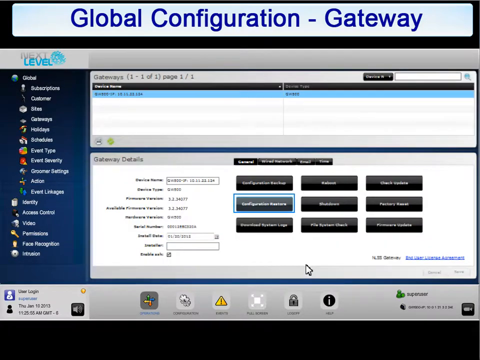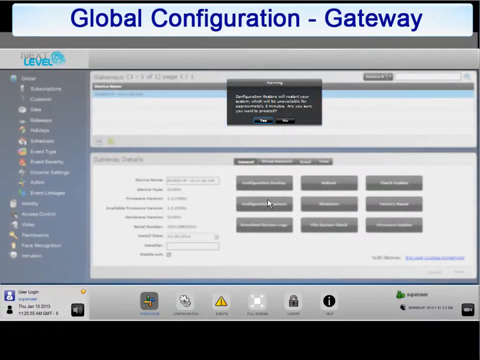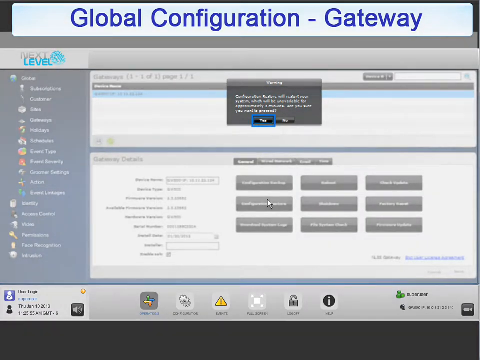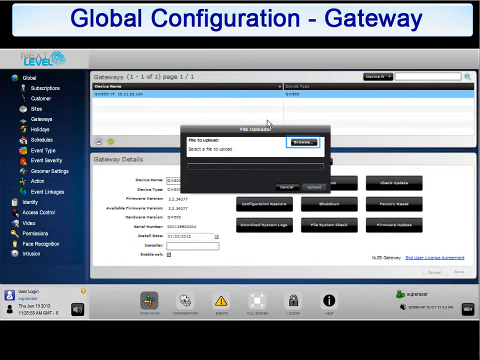Configuration Restore. Configuration Restore resets the system to the configuration settings that were last saved using the Configuration Backup option. Click Configuration Restore to start the process. A message is displayed stating that the gateway is restarted during the process, and is not available. Click Yes to continue with the Configuration Restore. Click Browse to select the configuration file to restore.